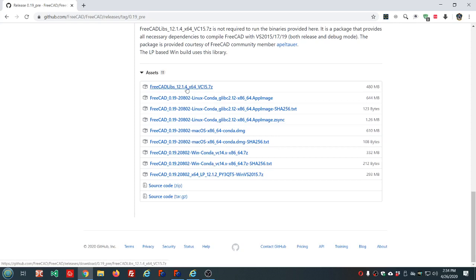This is a libs file. This contains the libraries that you would need if you were going to compile FreeCAD from source using Visual Studio. So you don't need that unless you're going to compile FreeCAD from source.